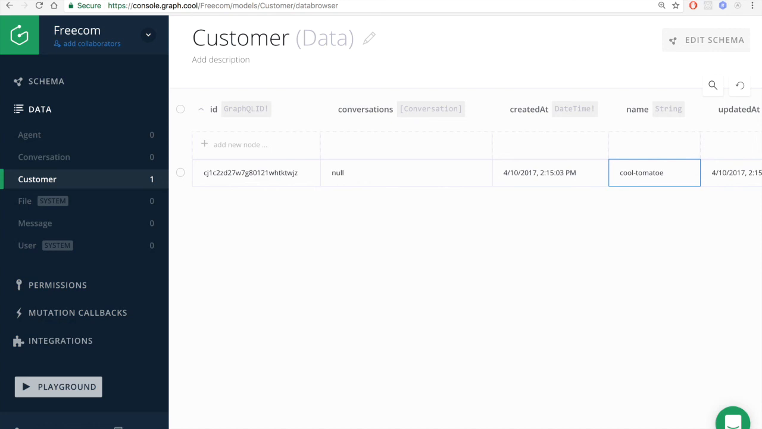Hello and welcome to the second week of our full stack tutorial series where we are building a clone of the Intercom support chat that is called Freecom. If you remember where we left off last week, that was right after we created our own GraphQL backend. And we also sent one mutation in a playground to create a new customer that is called Cool Tomato.